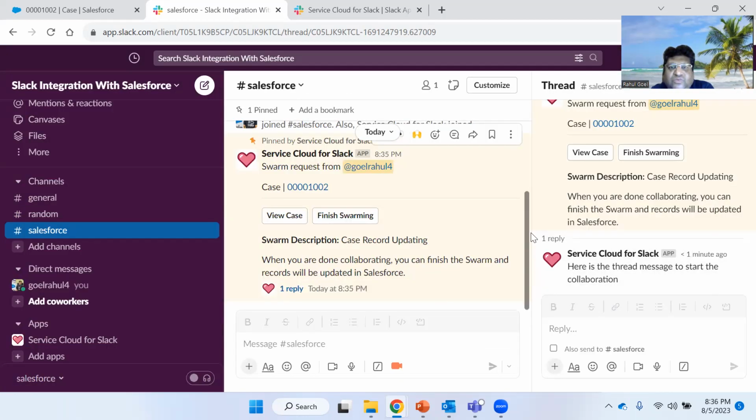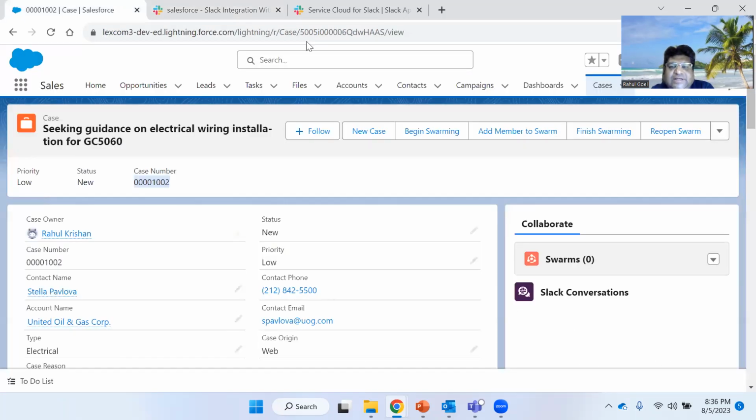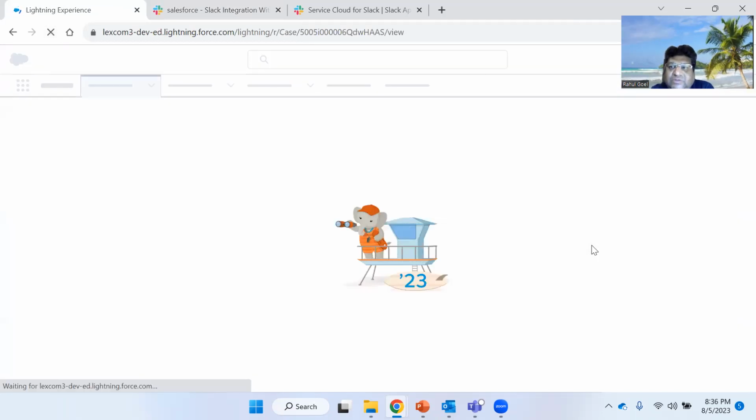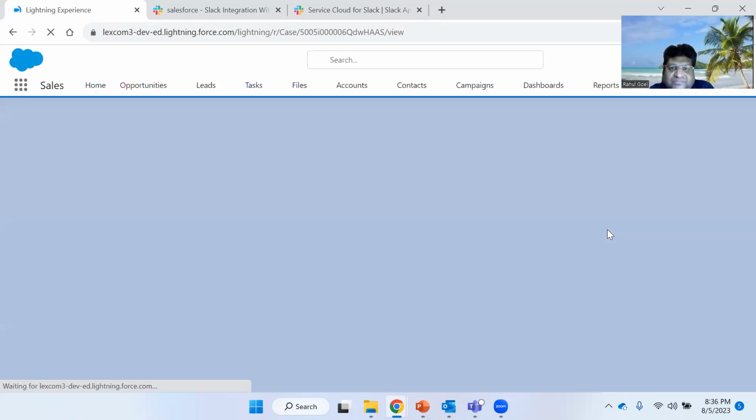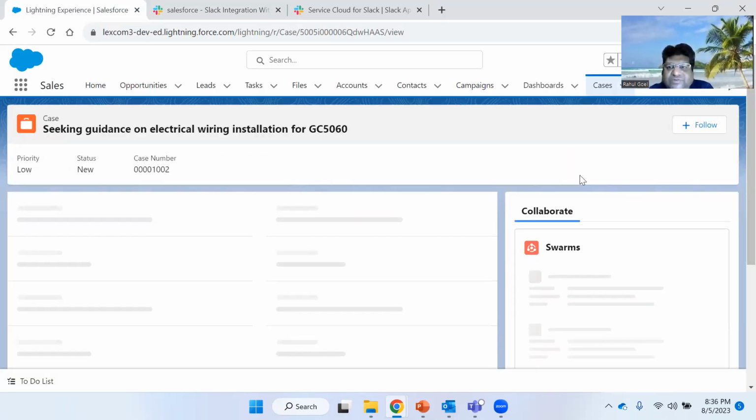So see, let me go to the case record and click on refresh. This is the initial refresh which I have to do the first time only. From next time, the conversation will start appearing. So I clicked on refresh. But this refreshing can also be customized. Now I have opened this case.